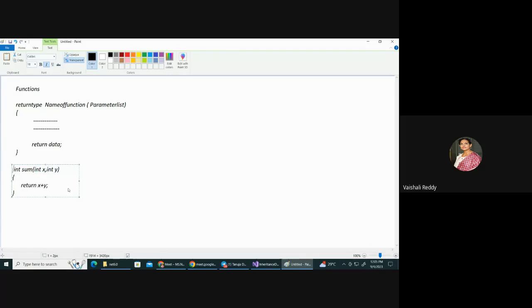If here I have mentioned integer, then it is mandatory to return an integer. You cannot say return hello. This will give an error because you are trying to return a string, whereas the return type of this method is an integer. Is it clear? So return type will tell us what kind of data we are going to return.